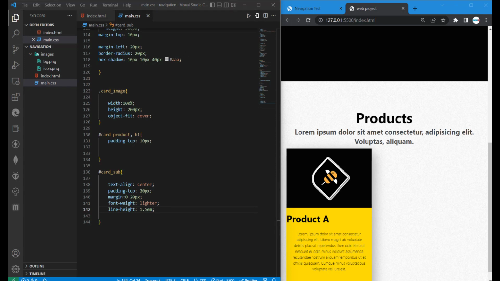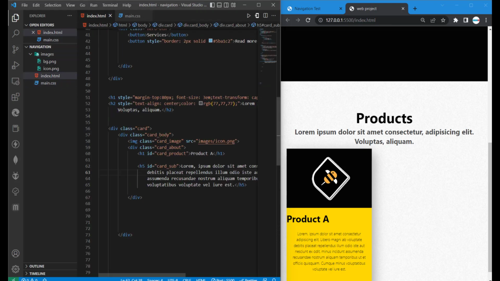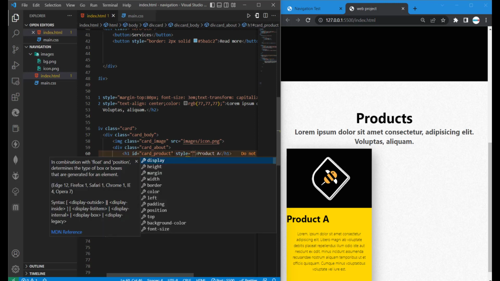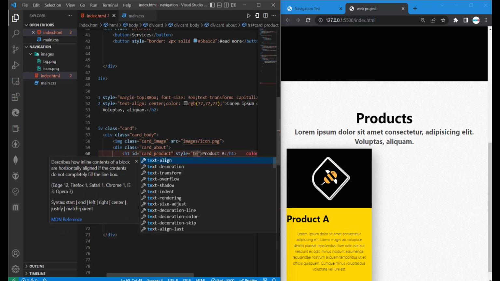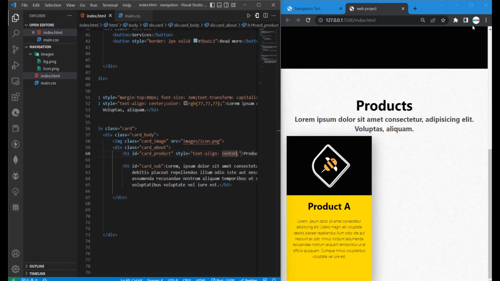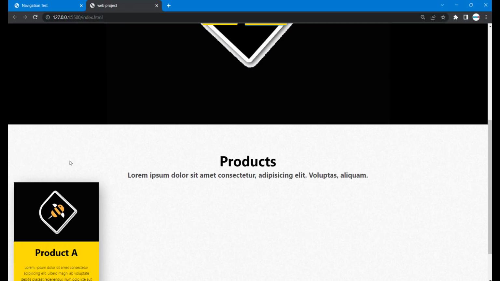Now we want to center this. We can do that in our CSS, but let's do that in our index, which is this product A. Just here, I'm going to type style, and then give it text-align and set it to center. So we have it centered. If I enlarge this, this is what we have.